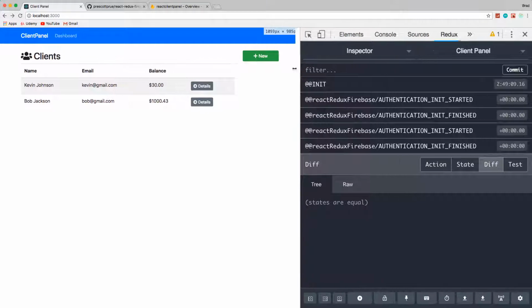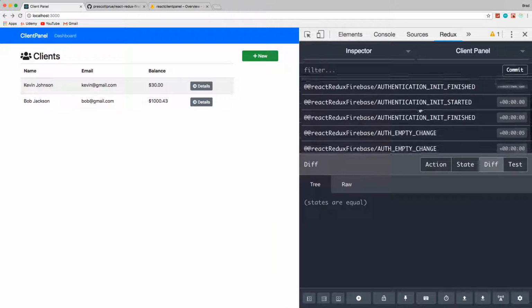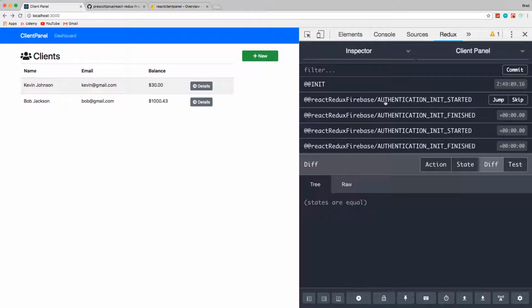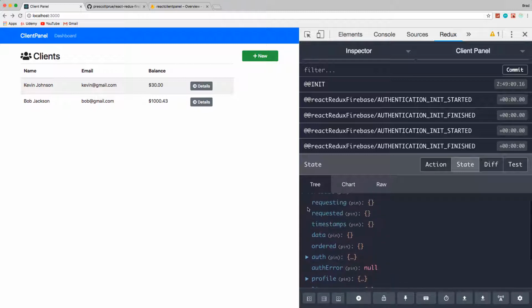And you can see that there's a lot of stuff happening here. So authentication init started. This is all coming from React Redux Firebase. So there's a bunch of different actions you're going to see here. And that's the beauty of it, is we didn't have to create any of this. It all happens for us. And if we look at our state, notice we have Firebase and Firestore. So this is the whole reason we set this thing up, so that we have this Firebase object that has a whole bunch of stuff in it.